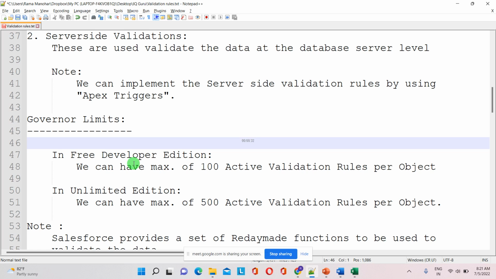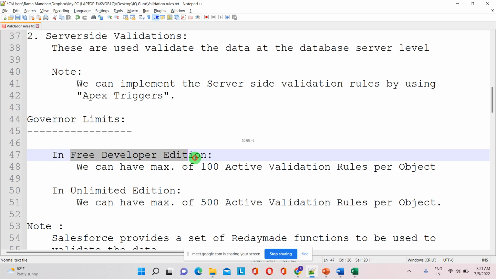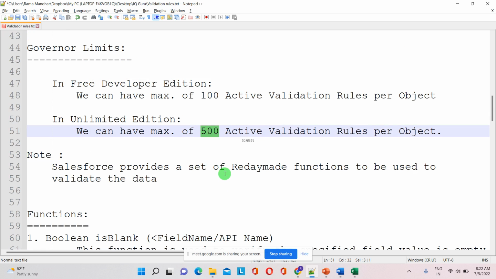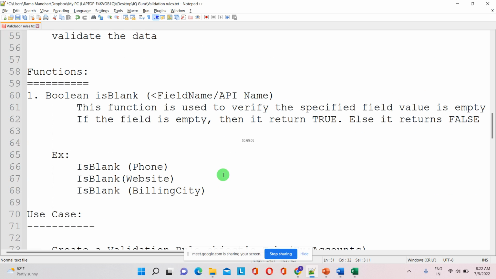In the same way for validation rules also, based on the org, we have limitations. Now we are using a free Developer Edition for testing and training purposes. So we can make 100 active validation rules per object. If it is Unlimited Edition, that means a production org, we can make 500 active validation rules. Now we can see how functions will work.